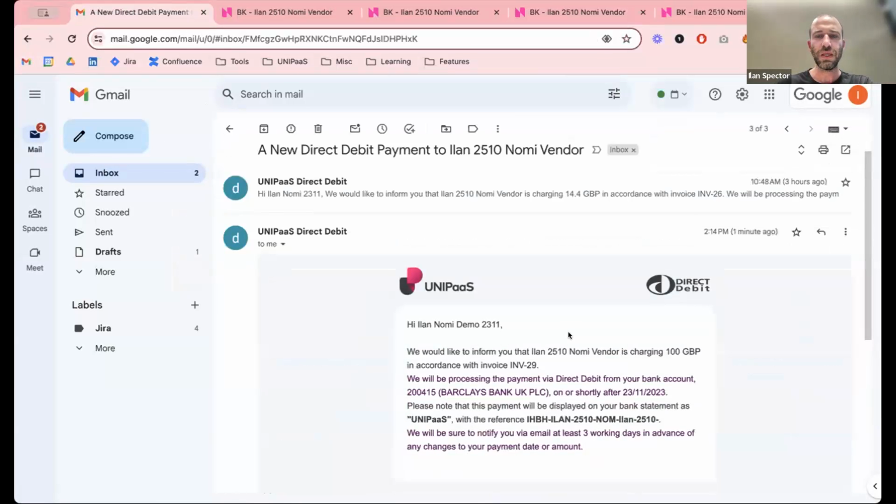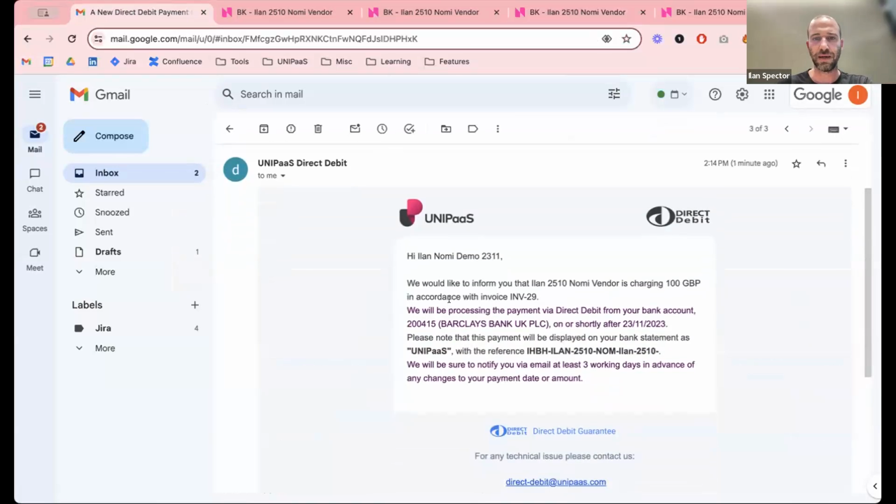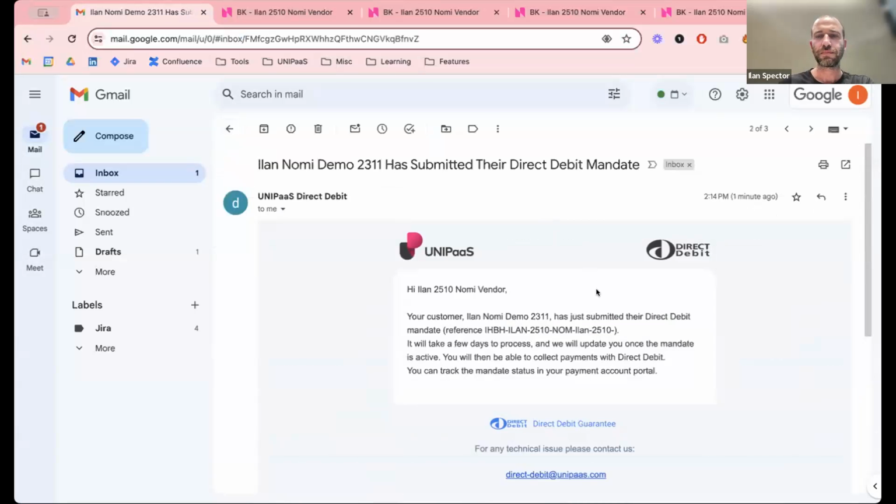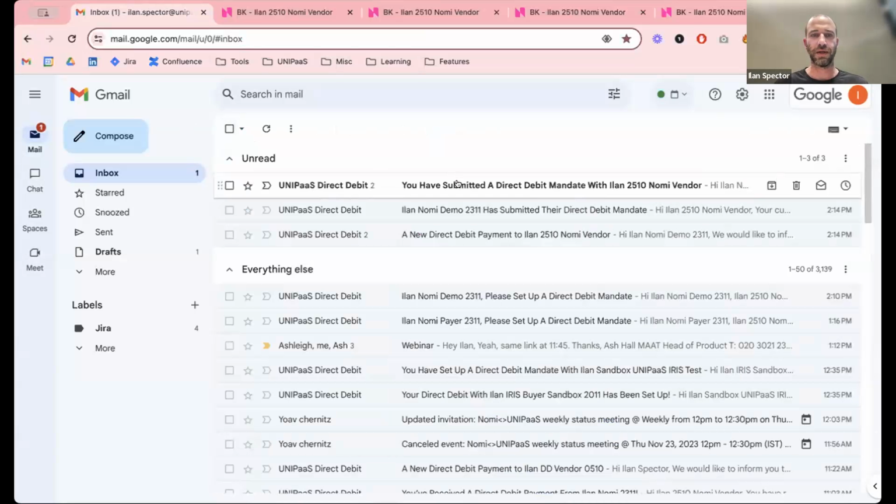So this is basically saying to the buyer, to your customer, that the vendor is now charging them £100 in accordance with the invoice reference. So we're trying to give as much information here as possible. We also have the mandate reference here at the bottom. This is what's called the advance notice. And here's the email saying that your customer has now submitted their direct debit mandate. It'll take a couple of days to process, and we will update you once that's done.